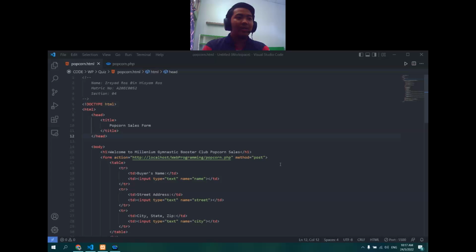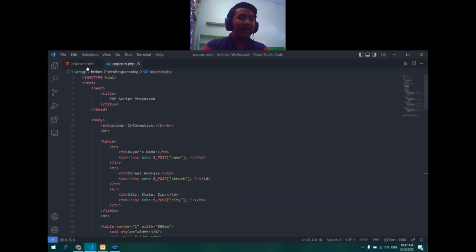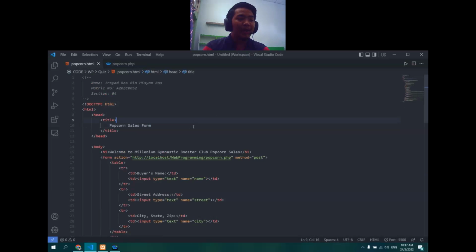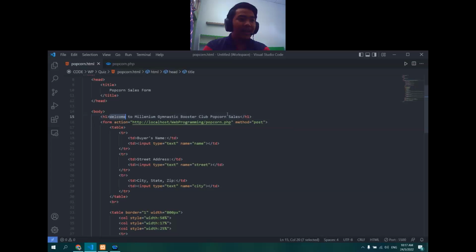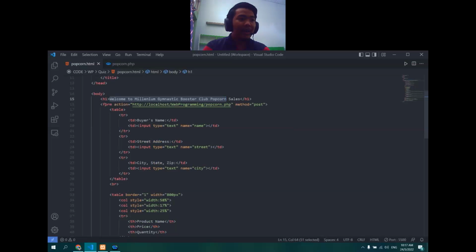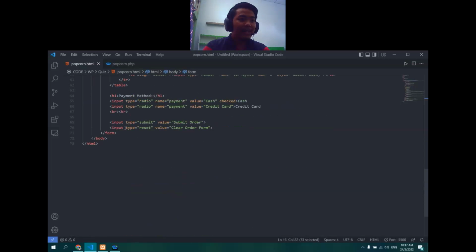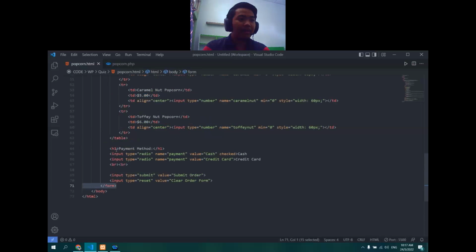My Matric number is A20EC0052. So this is my code for the popcorn HTML. All right, and then this is my code for popcorn PHP. So let me go through it one by one. From the start, you can see there's a head, the title, and then the header, and then there's a form here that ends at the full length of the page, and at the end there's a submit and reset button.